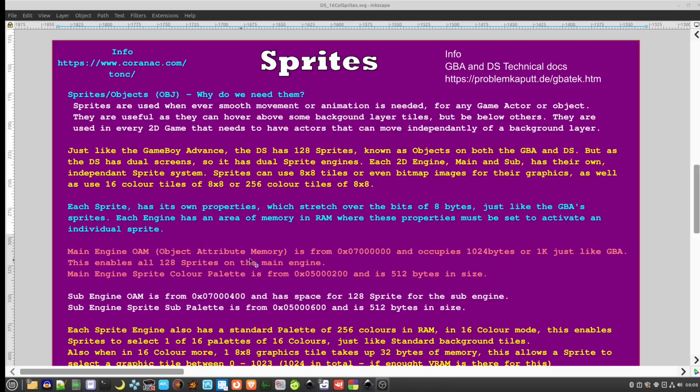You have OAM memory, which is where you configure the properties, which you can think of as switches to set the sprites to do different bits and pieces. These properties have their own area of memory called object attribute memory, and then you have another separate area of memory which handles the color palettes for the sprites.